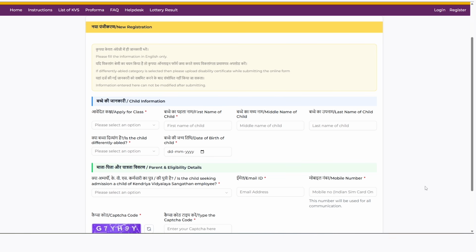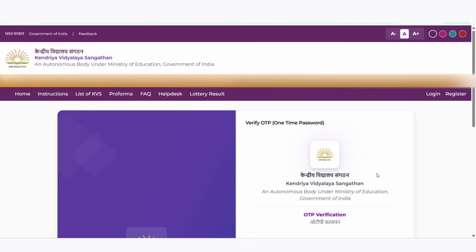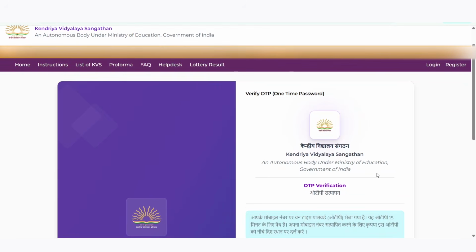It is important to note that one must fill yes in parents' eligibility details if and only if either the father or the mother of the child is a permanent KVS working employee. After clicking on the register button, you would obtain an OTP on the registered mobile number. This is the same number that you have entered in the previous screen. This OTP is valid for only 15 minutes.